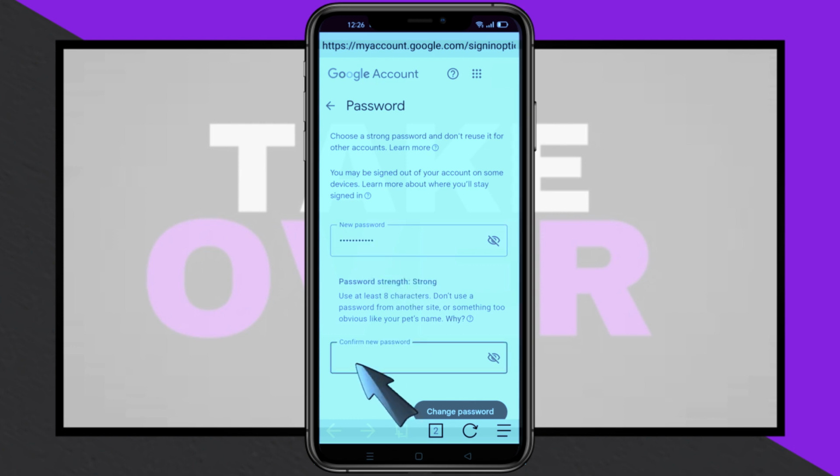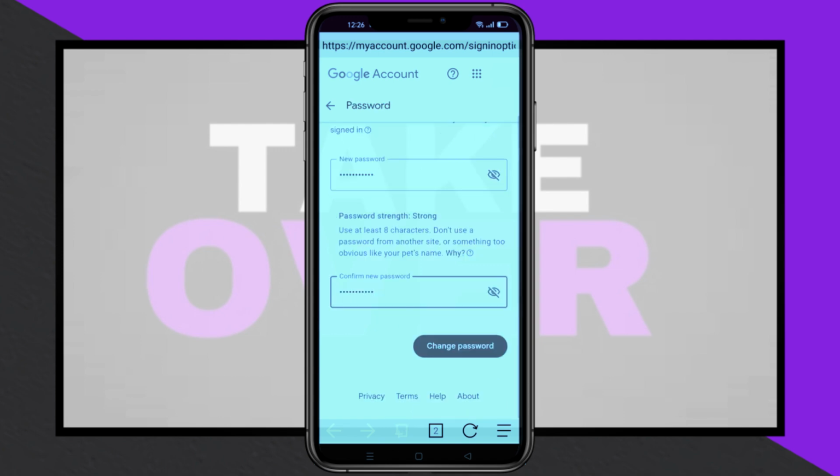After changing the password, secure your account further by updating your recovery email and phone number to prevent unauthorized access in the future.